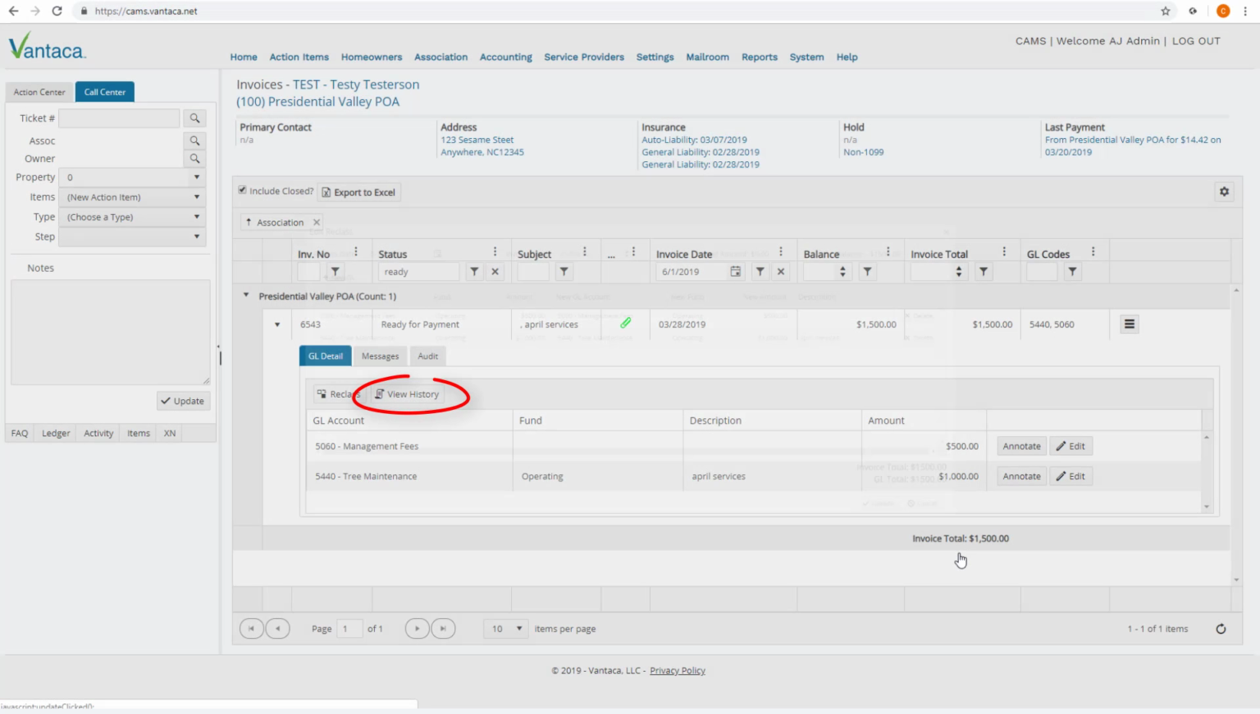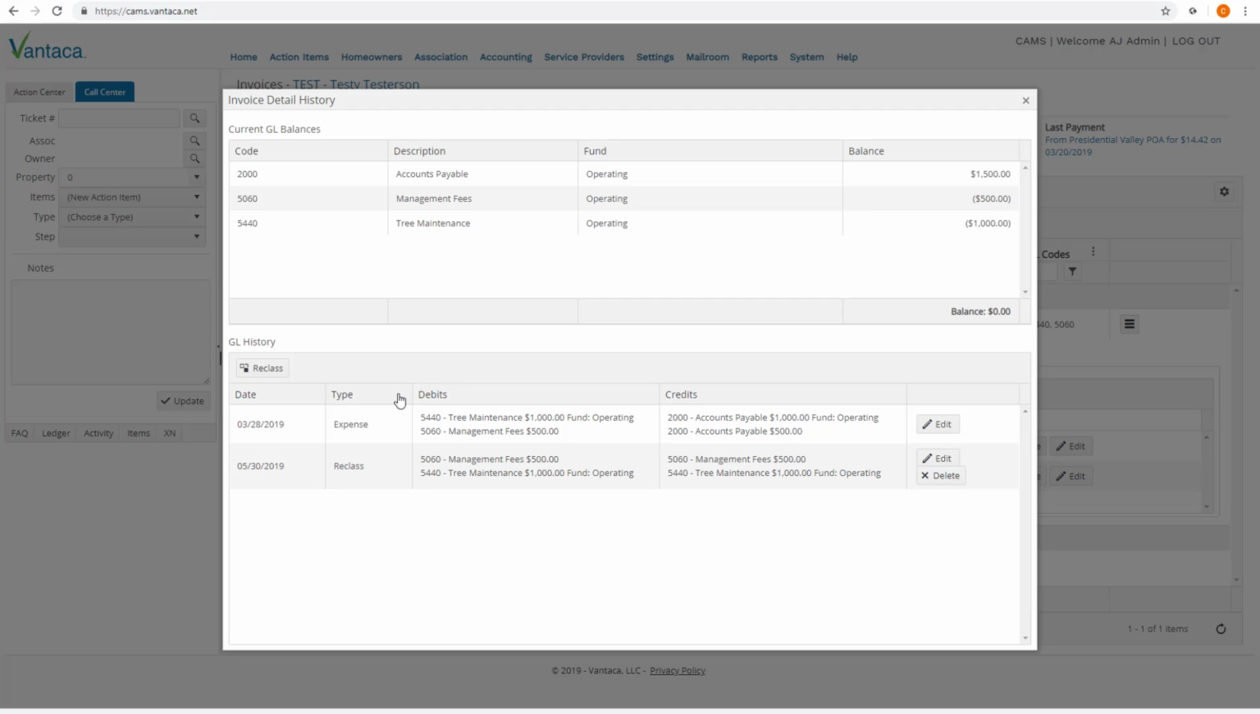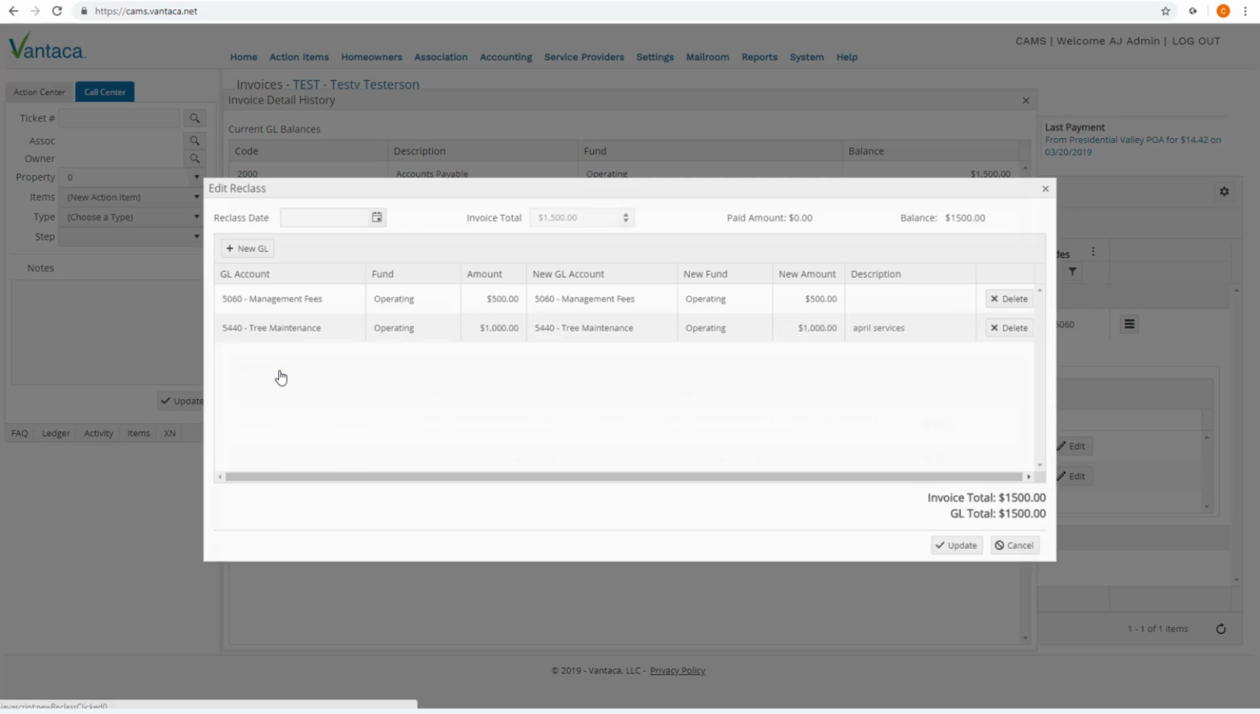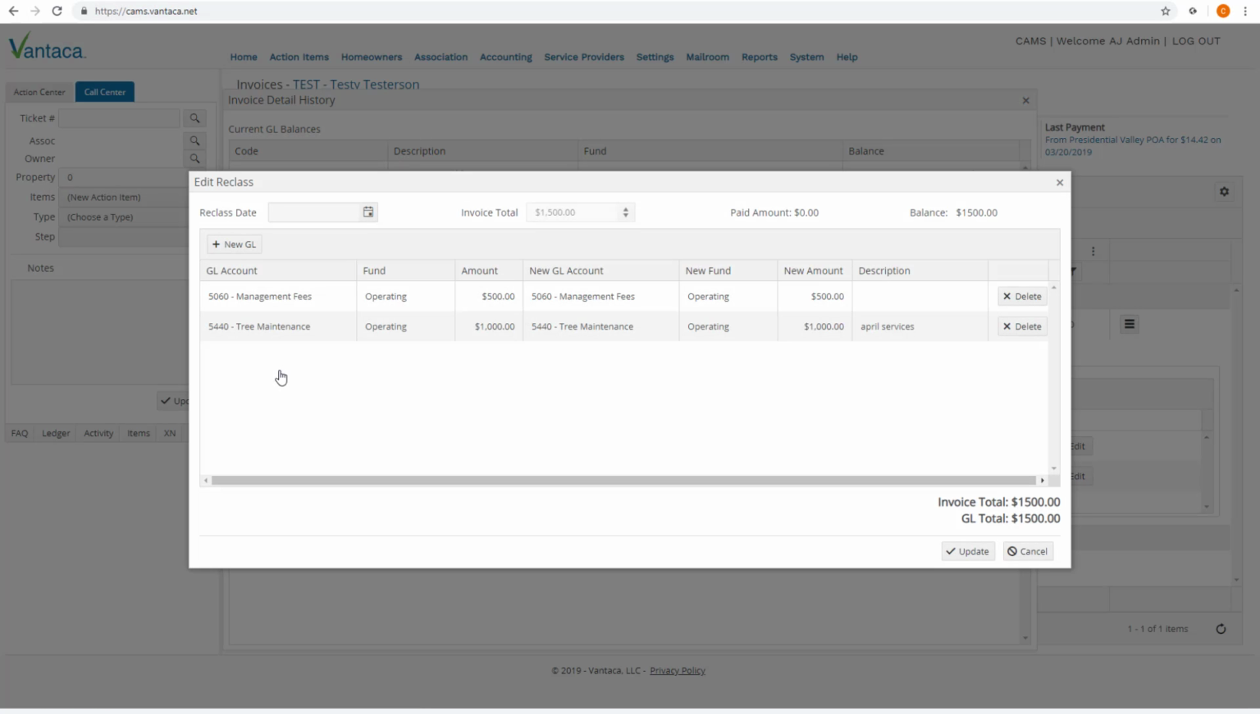The View History feature allows you to see the current GL balances for the invoice you have selected. It also provides a history of any reclasses that have been performed on that invoice. If you need to reclass that invoice again, the Reclass feature is available right from this screen, so you can click Reclass and enter your updated information without having to navigate to a different page.